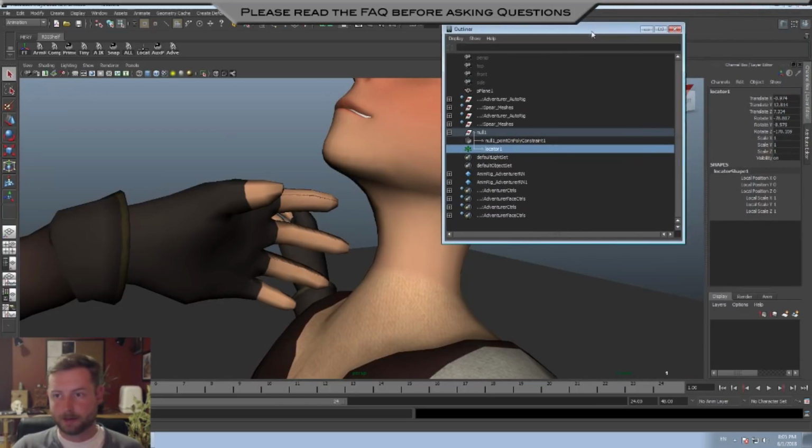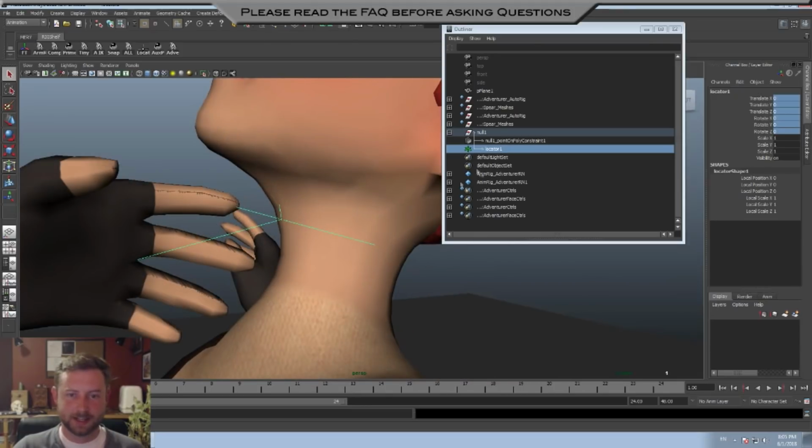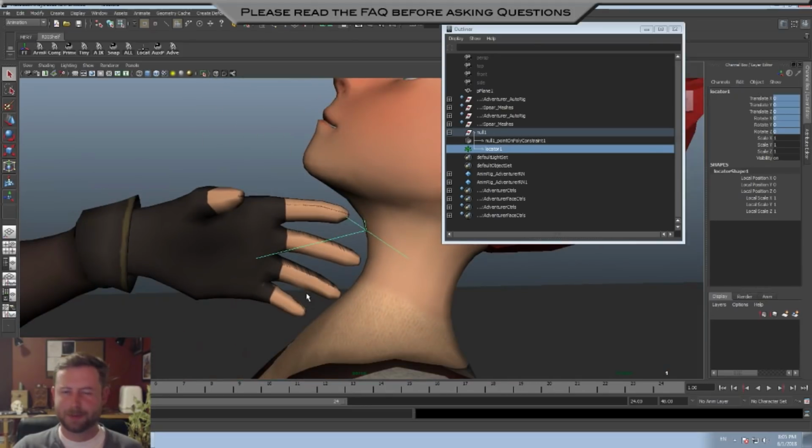And then after that, I'm going to take this locator and zero out all the values. So now the locator is sitting exactly on top of that group. And you might be thinking to yourself, well, if we already have the contact point from the group, why do we need a null or a locator?